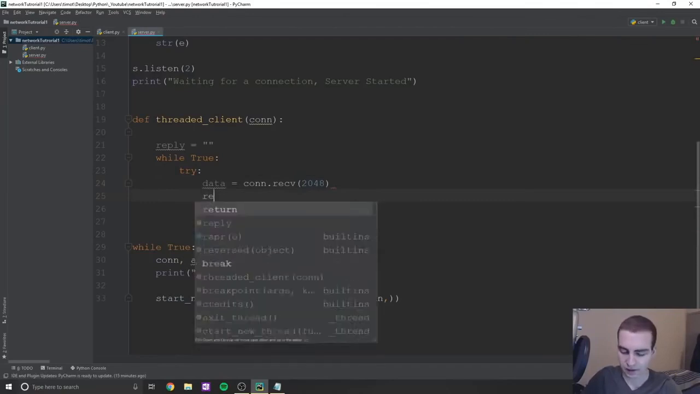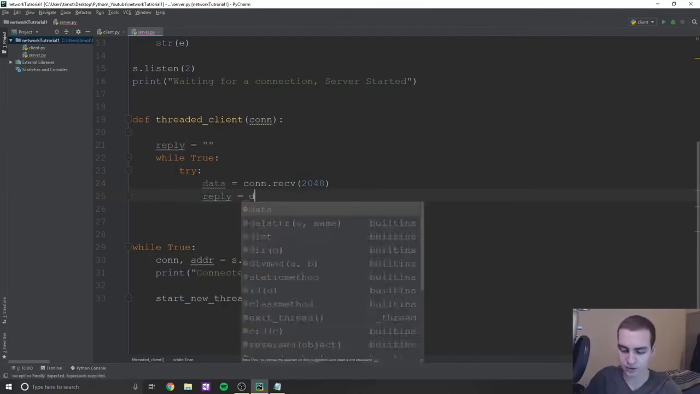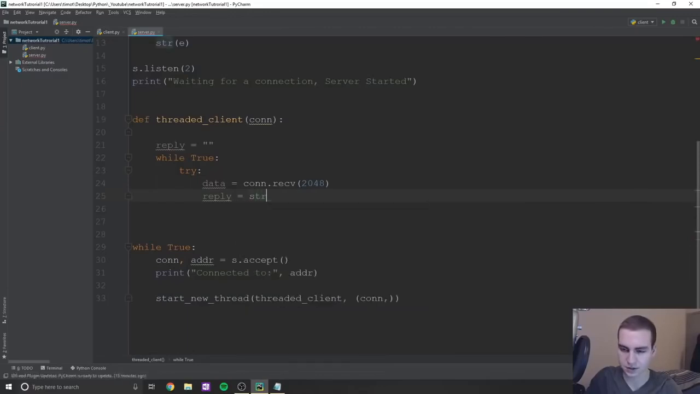So data, and we're going to say reply equals, and then we're going to say data dot, I think it's actually string dot decode. Let's see this. Oh, data dot decode, because it'll be in that kind of object. Remember that, data dot decode, and then here we're going to do UTF, comma 8.